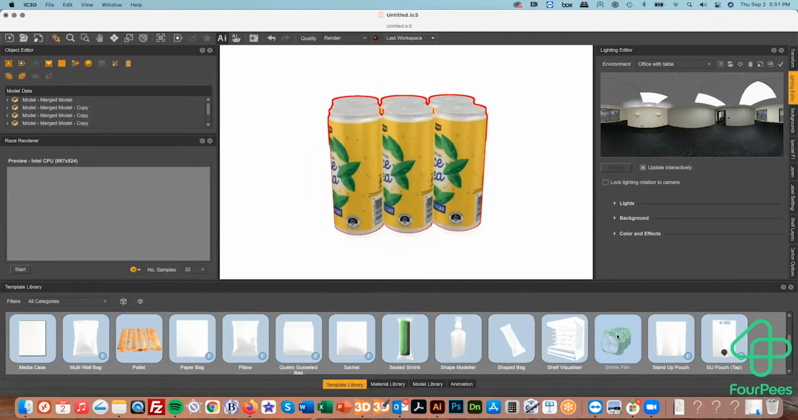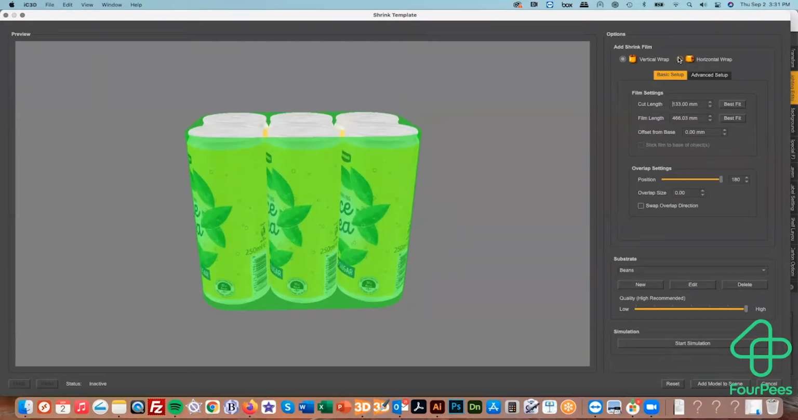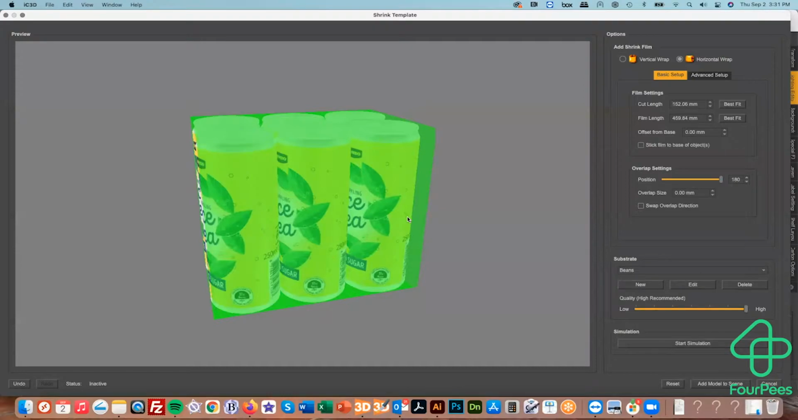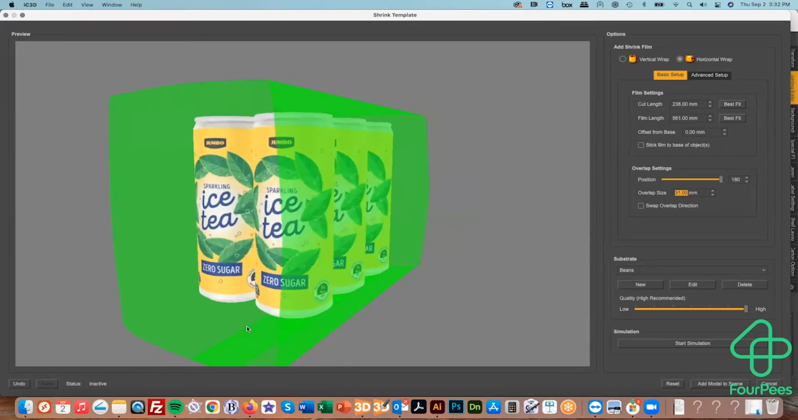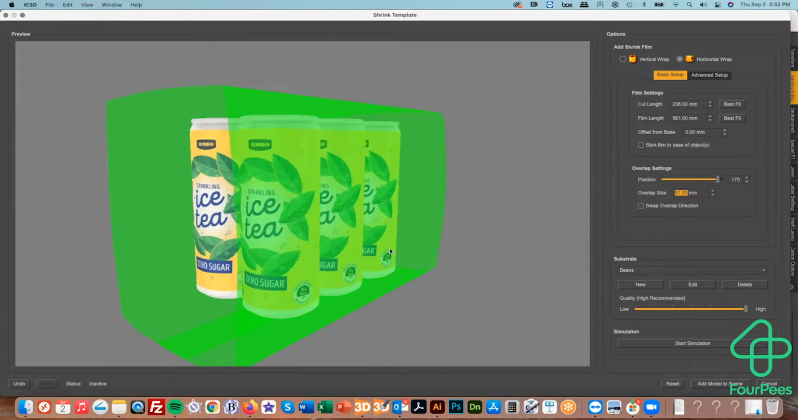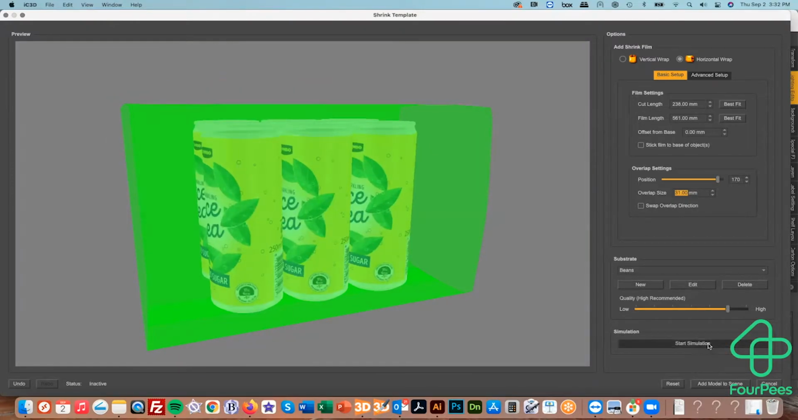I'm then going to drag out my shrink film again and add an outer sleeve. This time I'm going to choose horizontal, and put in some new details. My cut length is 238 in this case, my film length is 530, and my overlap or seam is 31. Then for my seam position, I just drag that to where I need it, at the bottom there. And then I can start my simulation again.